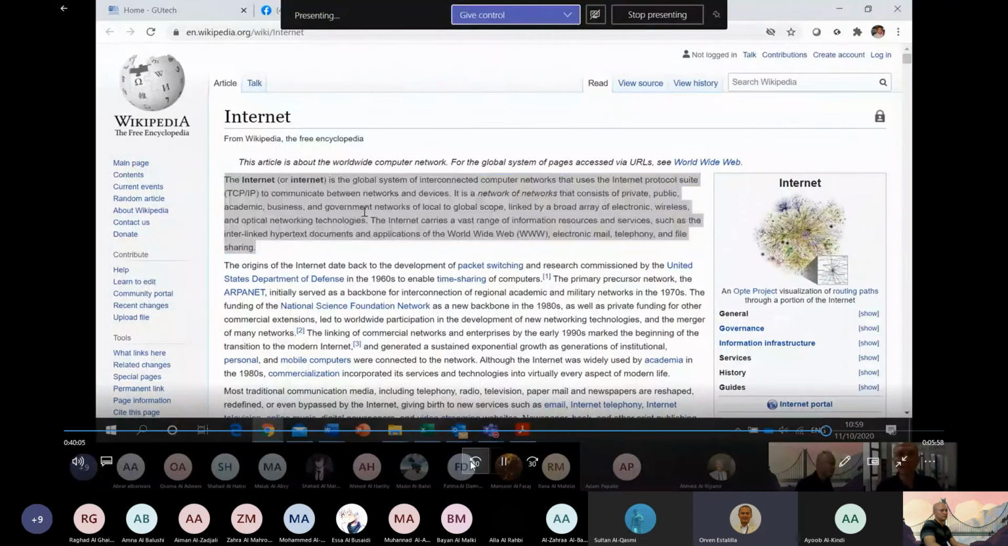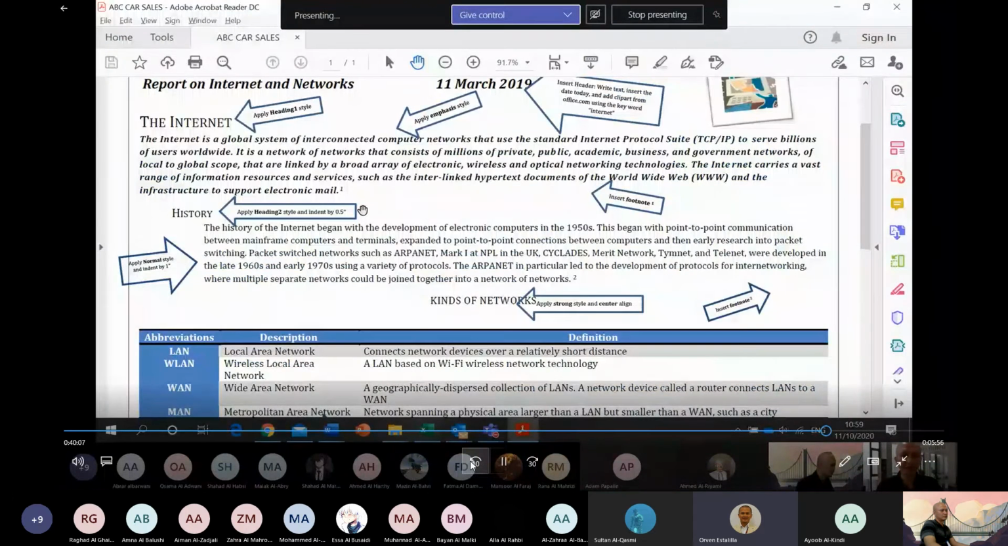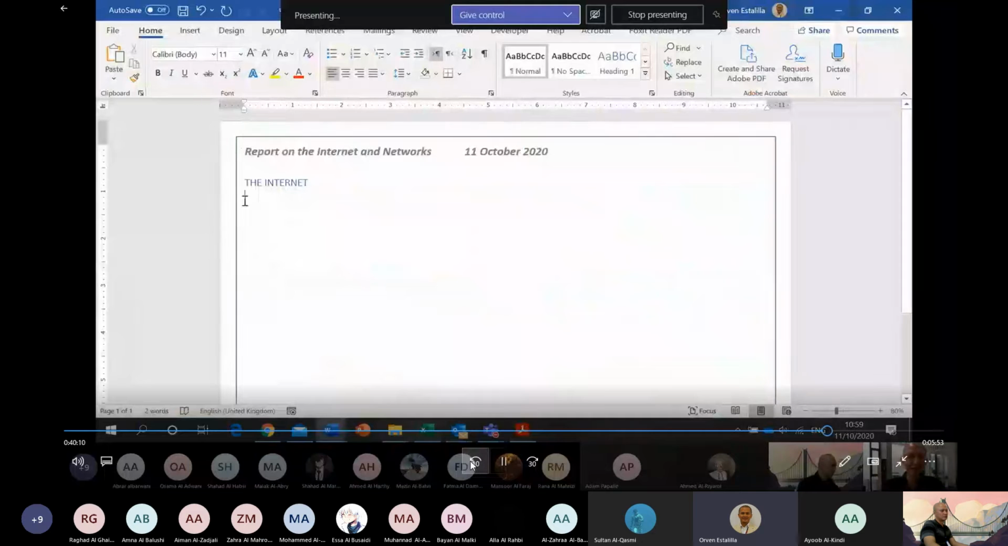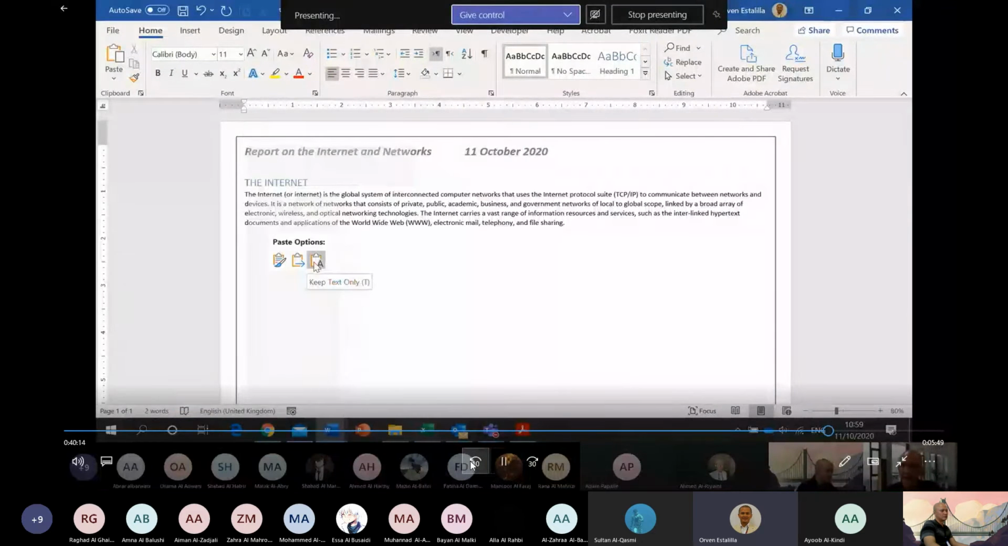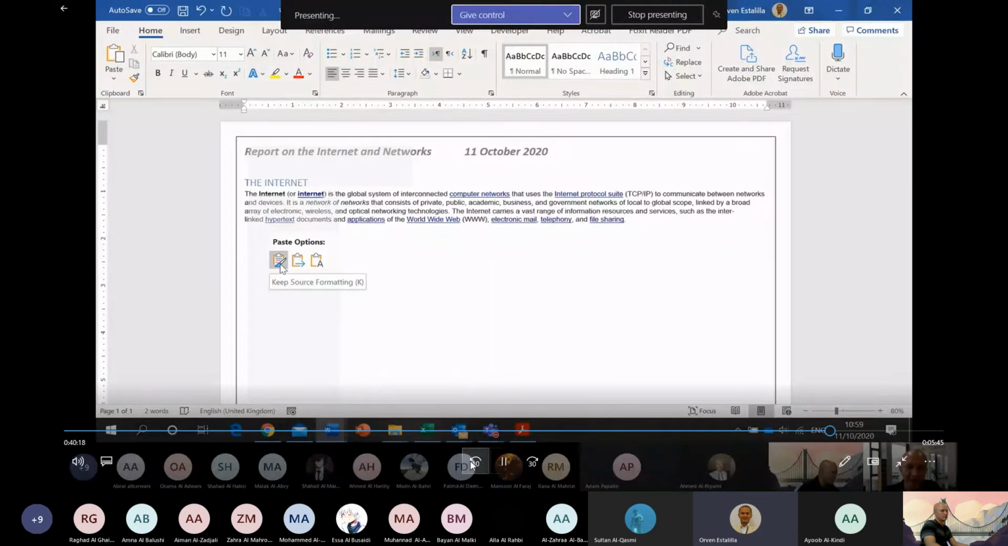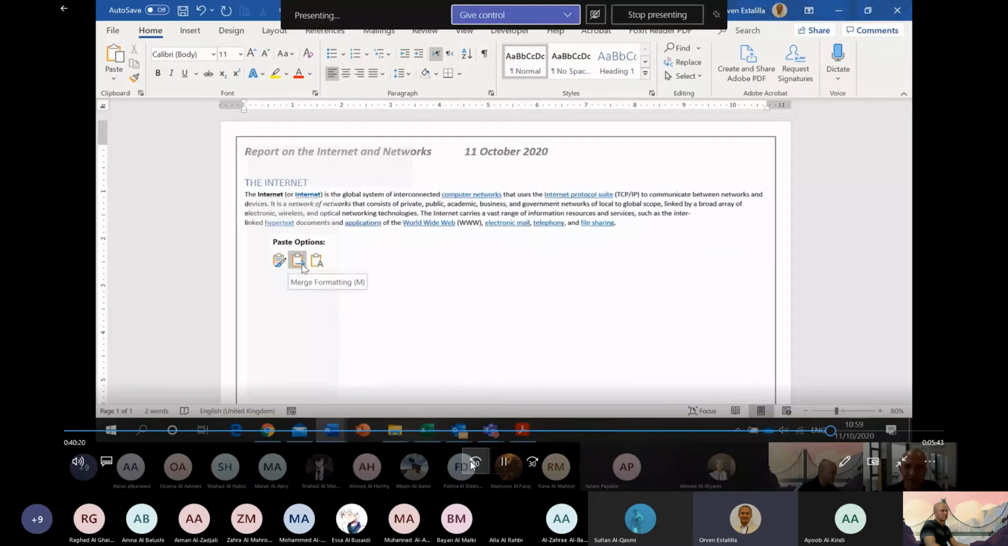Copy, or Control C. Go to my Word, then right click and choose paste options. Keep text only. Do not copy the format. If you copy this, keep source, merge formatting, do not do that. Just keep text only. And that's it.